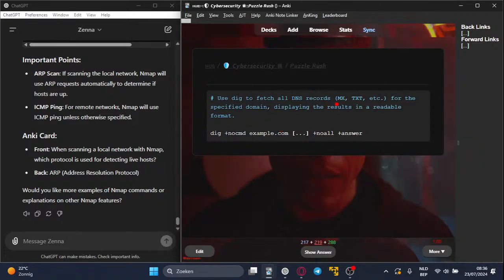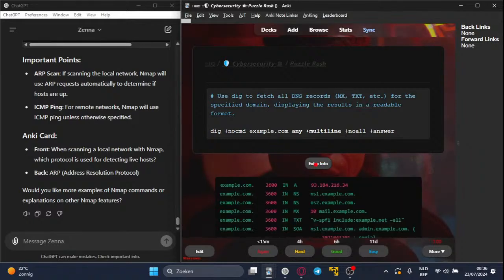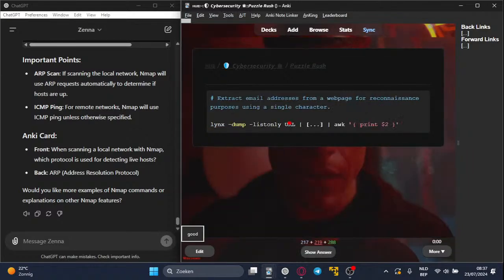Dig to fetch all DNS records for a specified domain, displaying the results in a readable format. Any plus multiline? Extract email addresses from a web page for reconnaissance purposes using a single character. Grep and an at symbol.